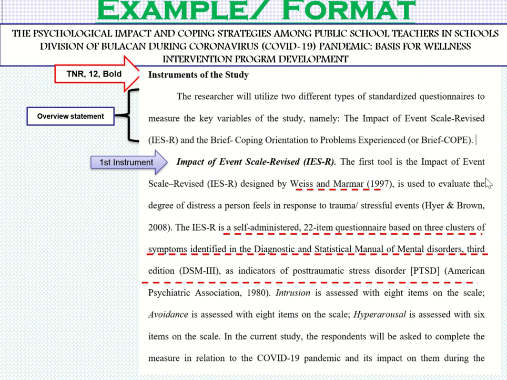So, for example, we have this previous study entitled The Psychological Impact and Coping Strategies Among Public School Teachers in Schools Division of Bulacan During Coronavirus Pandemic. So, you label the section as Instruments of the Study, Times Roman 12 bold. The first part is our introductory statement, the first paragraph, discussing the number and types of instruments used in the study.